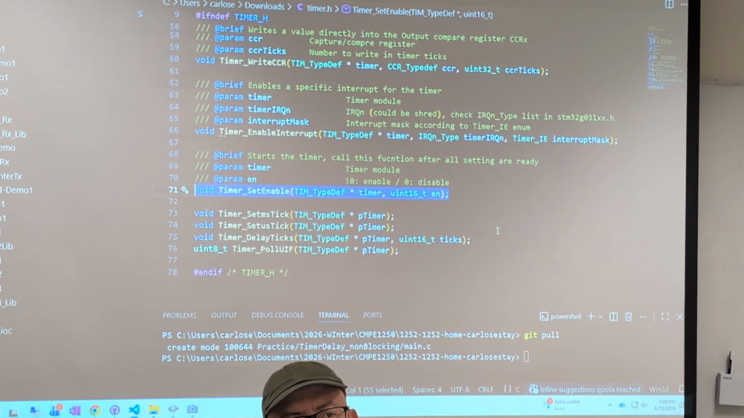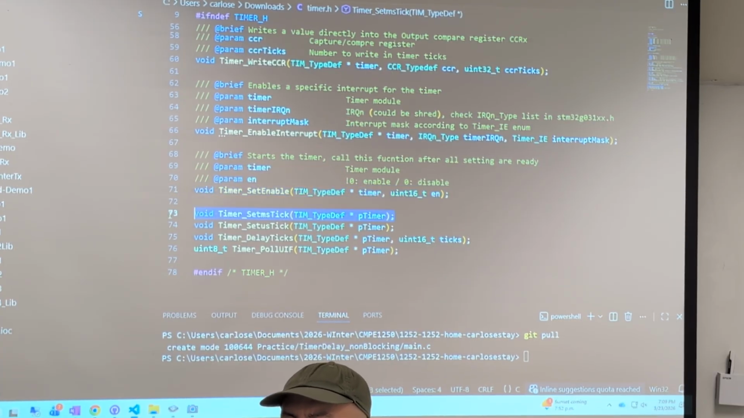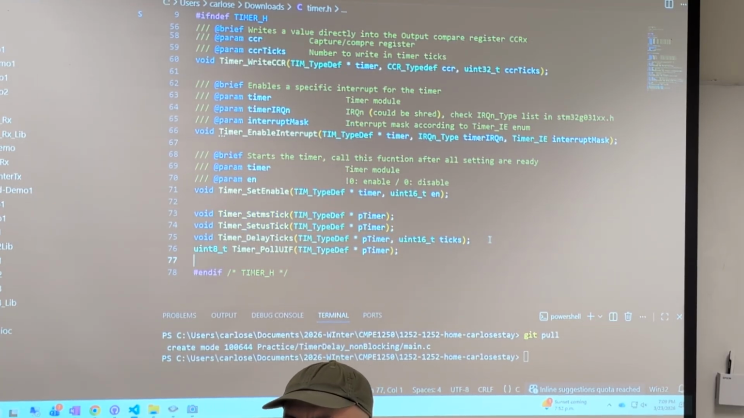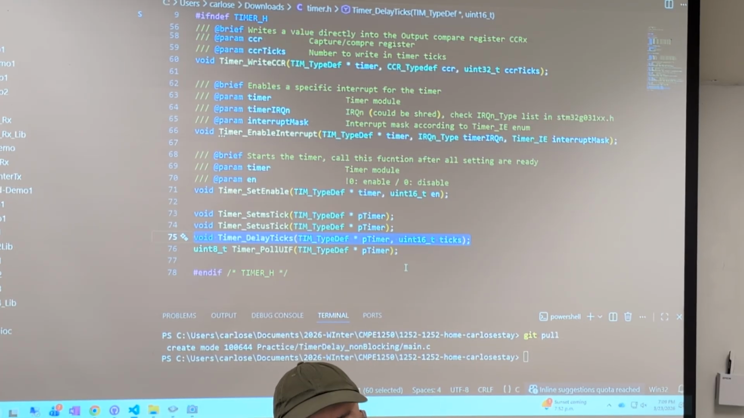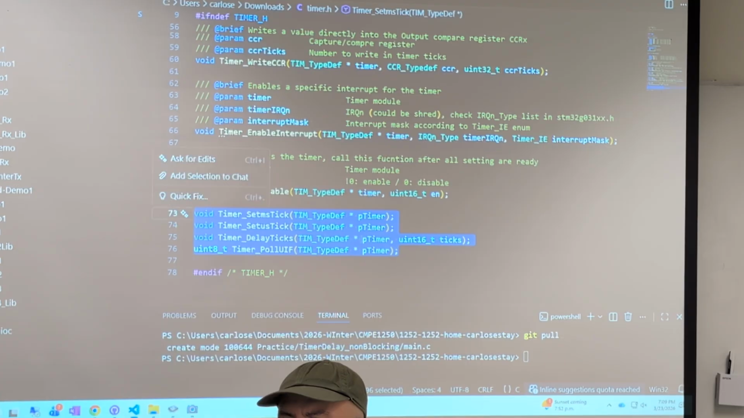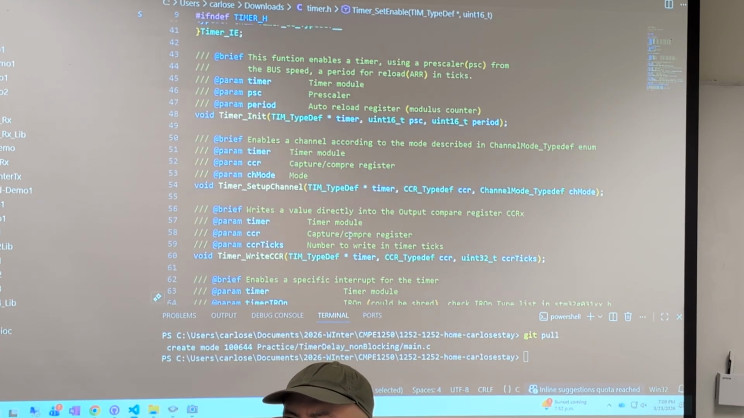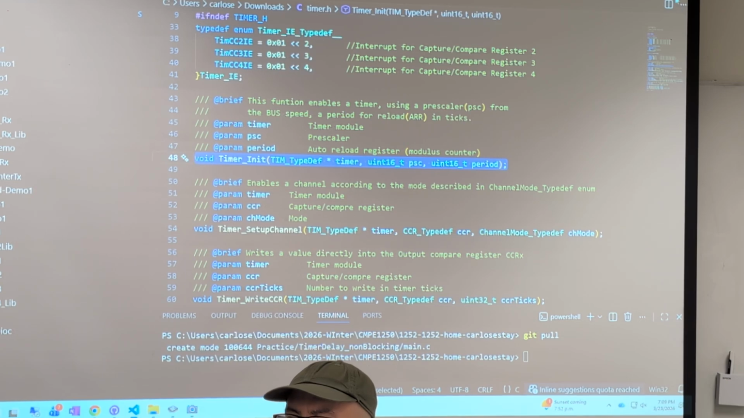Everything is also explained in the assignment. So if you look at the assignment, you'll see that clearly. Then you have a function to set a millisecond tick, and another one to set a microsecond tick, and a blocking function to delay for a certain amount of ticks, and one for polling the flag. So basically these 4 functions, 5 with the set enable, and 7 with the init.